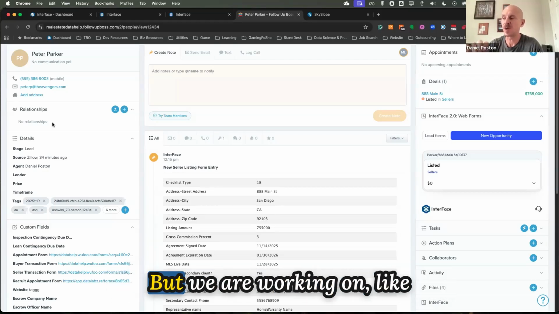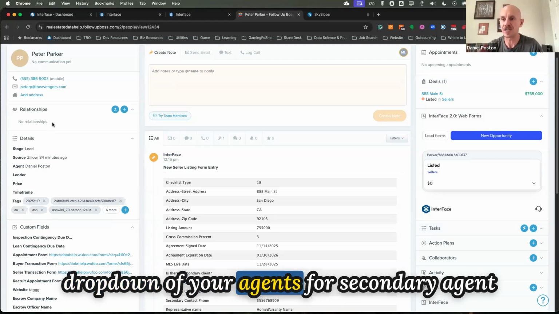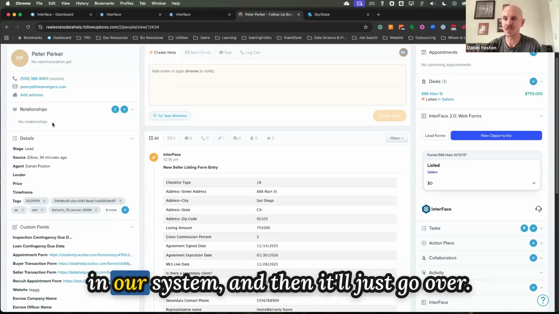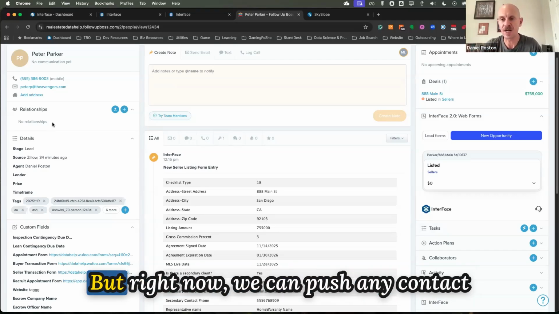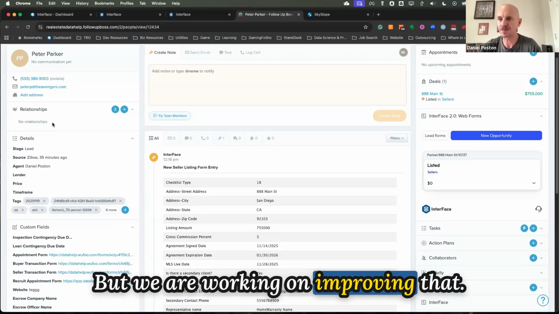But we are working on storing data in our system. So eventually you'll be able to have a drop down of your agents for secondary agent or TC, and all the data will already be stored in our system, and then it'll just go over. But right now, we can push any contact over that's written into the form, but we are working on improving that.